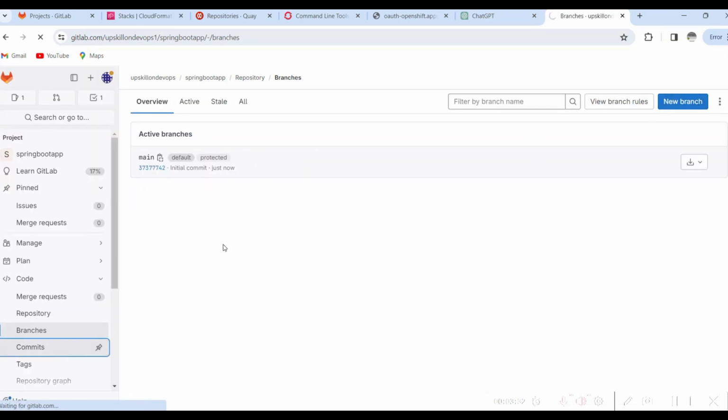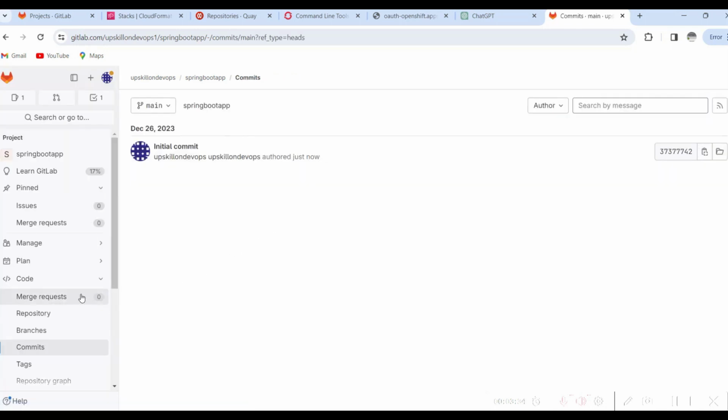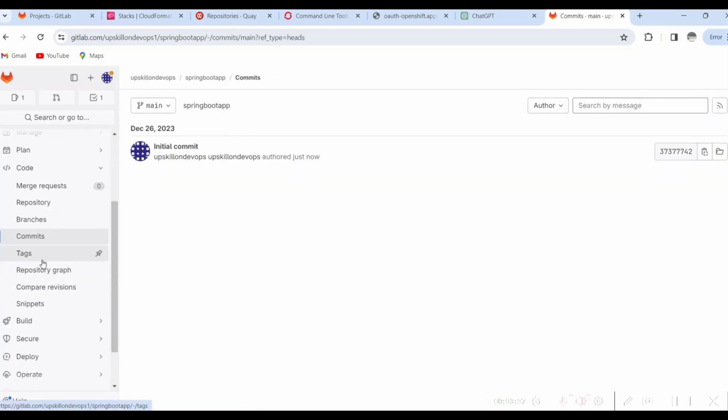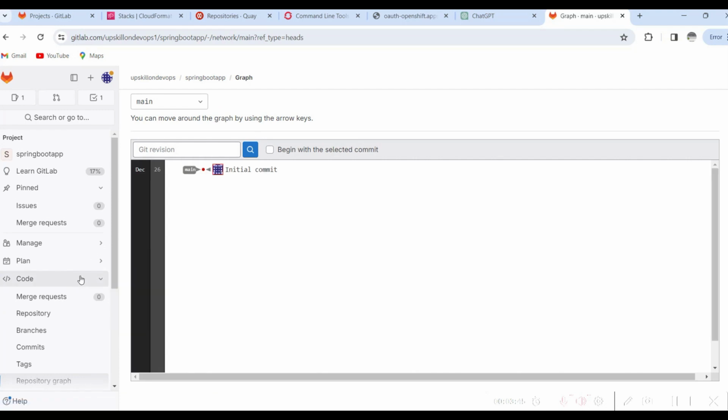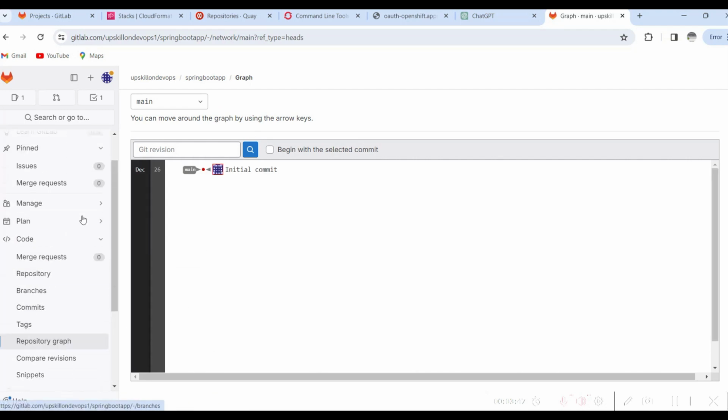There are commits. You are able to see the commits, and there is a tags option. You can tag a specific branch or specific commit. You can see the Git repository graph. Okay, we have multiple options.